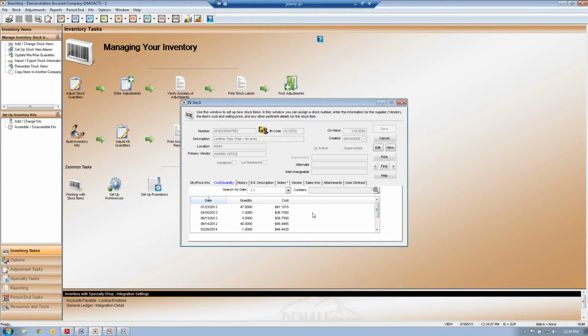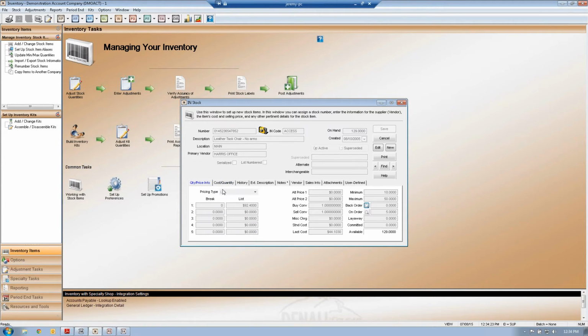Weighted average, what you would see here is a weighted average combined total of all of these transactions. Instead of each individual transaction, you would see just one line item here with a weighted average of all the transactions. So now the big question is what about standard cost?